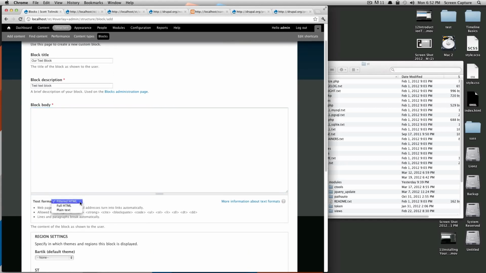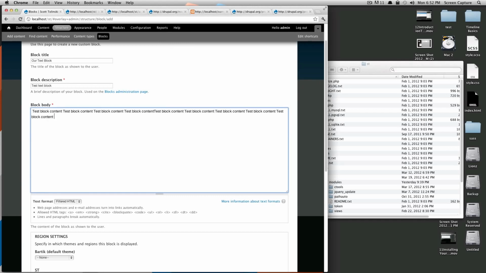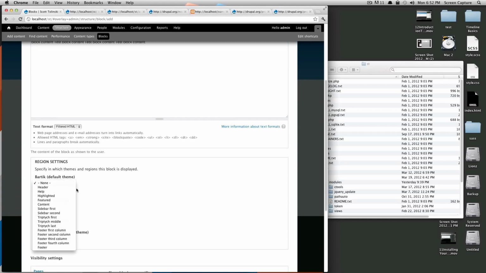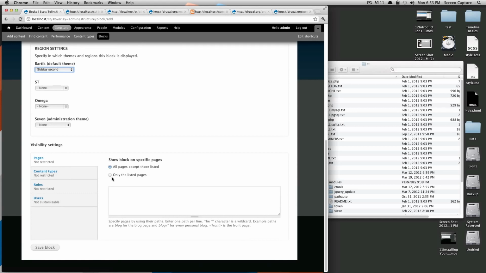Because we don't have any WYSIWYGs or anything installed, we're just going to type away, and we'll just say test block content, and I'm going to copy this and just paste it a whole bunch of times just so we have something here. Okay, cool. And then in Bartik, I'm going to select where we want it. I'd say a good spot would be in the sidebar second. And we're going to want this to show up on only the front page. And we'll click Save.